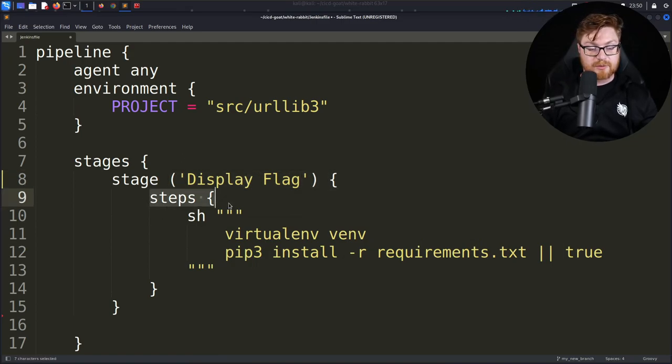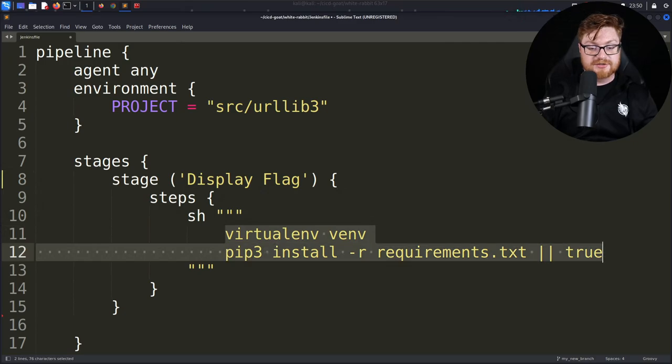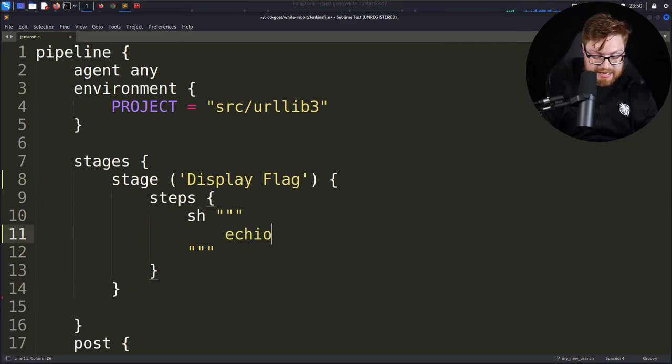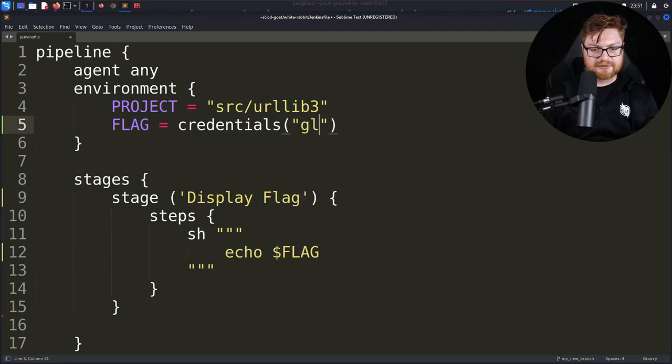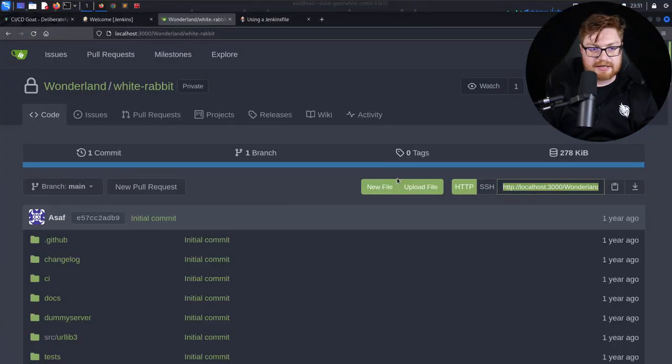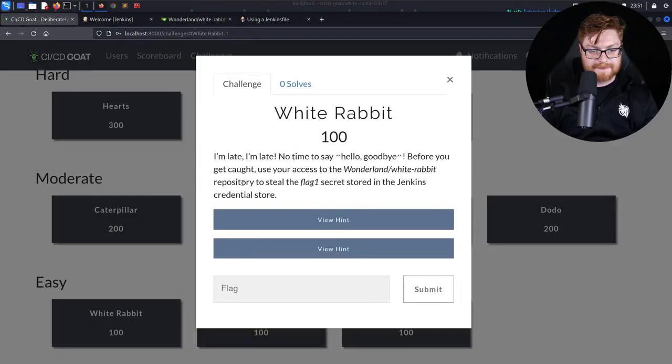But for the steps, we want to change these commands that we run to try and echo the flag. But we need to set that flag to be a variable or an environment variable that we could access. Let's say flag can equal, just as we saw and we wrote online, credentials of, what was it, flag one, given what CTFd said? Yeah.